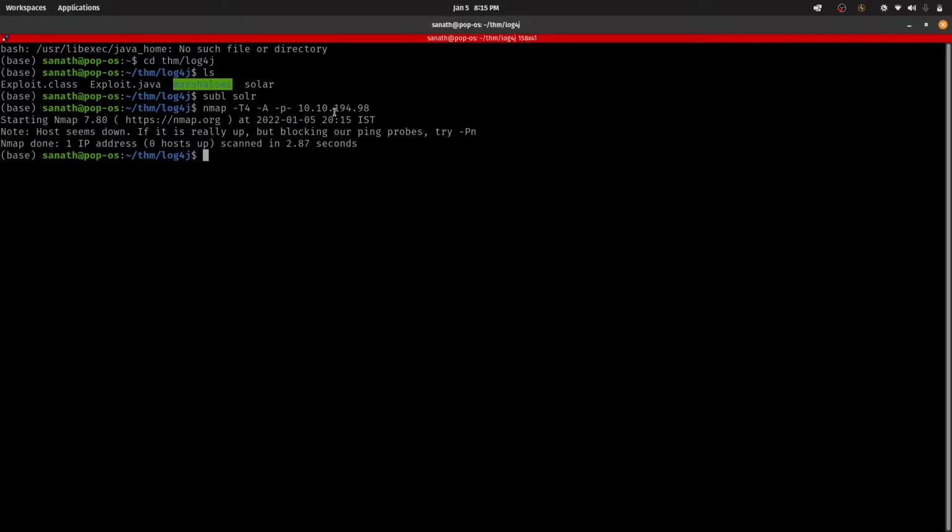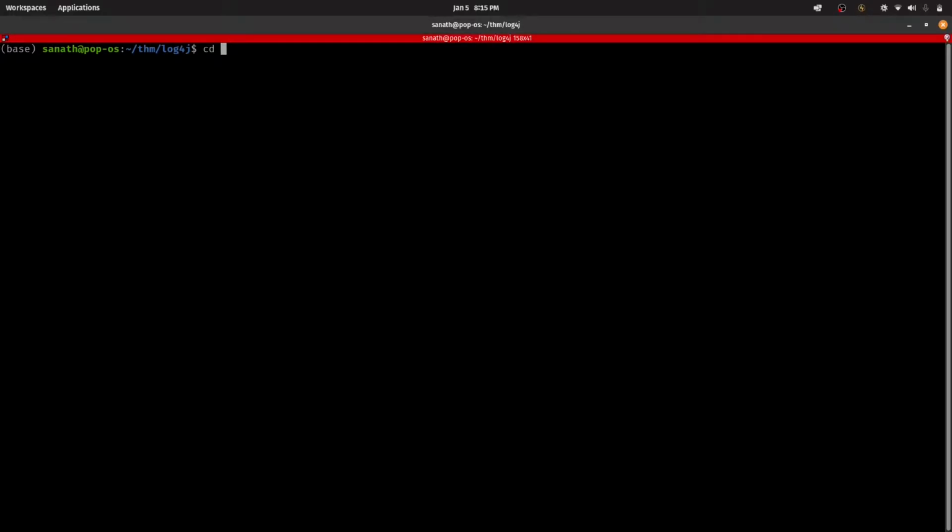So let me first clear this folder. Let me connect to the OpenVPN first. And obviously it needs to be run with sudo.